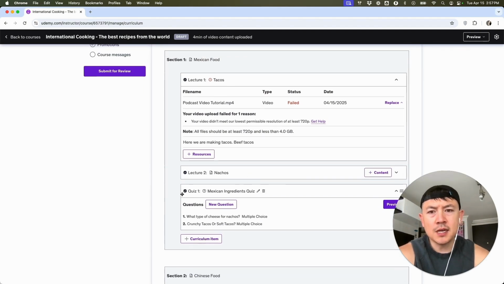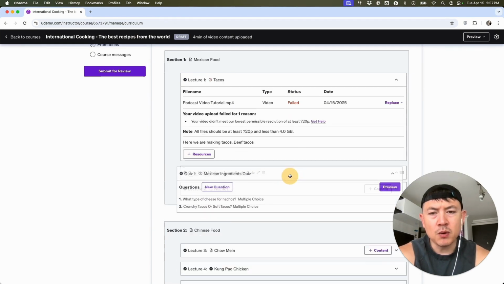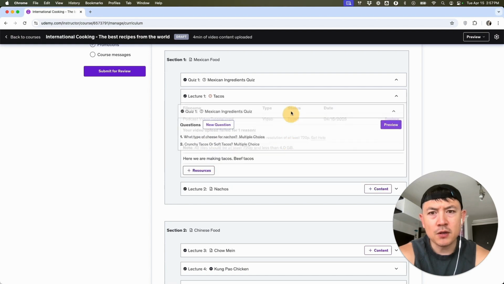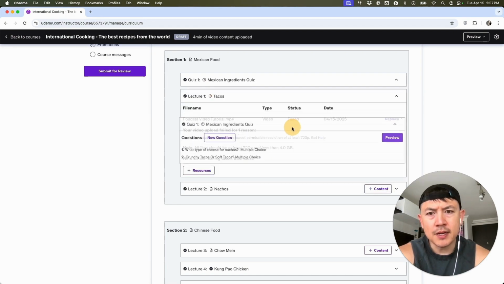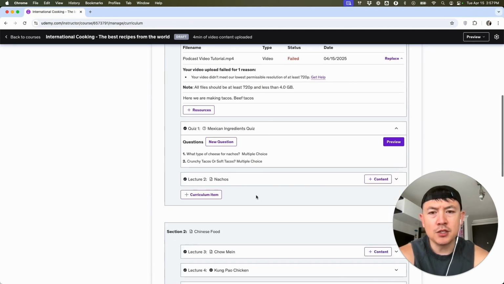However, if I want to move this up, I can just hover over it and you see it turns into like a cross. And you can just grab it and drag it right up to where you want. So maybe I want it to have a quiz after my first lecture. So I'll drag it right here. Okay, so now we have lecture 1 and then a quiz, and then they can move on to lecture 2.